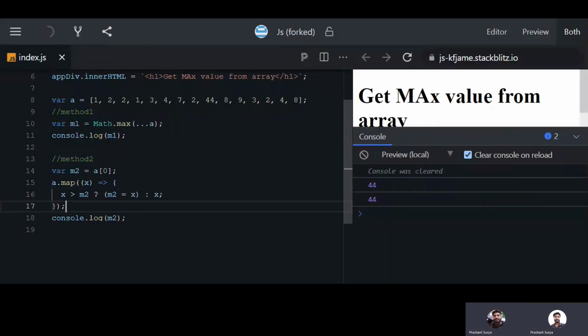So in the output you can see we have 44, but if you use less than, then you will get the minimum value. If you have 0 there, then you will get 0 as the minimum. Here we are using greater than. Okay, so this is method 2. Now we will go for method 3.